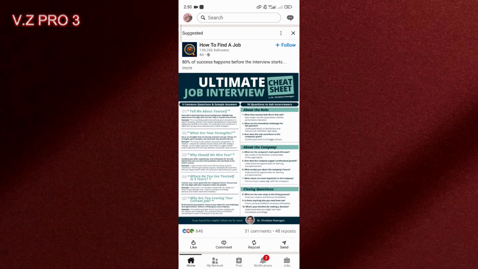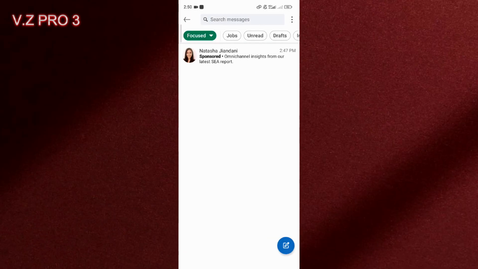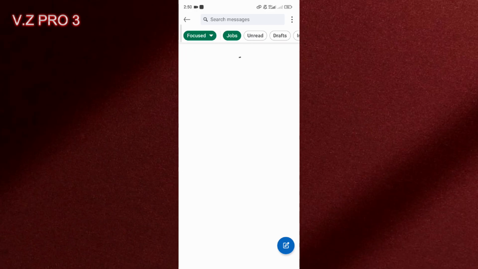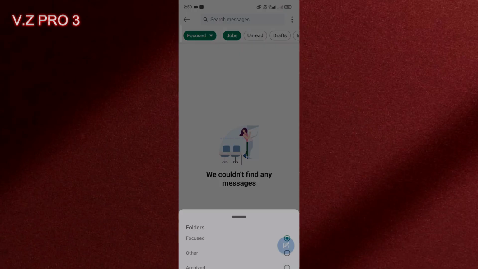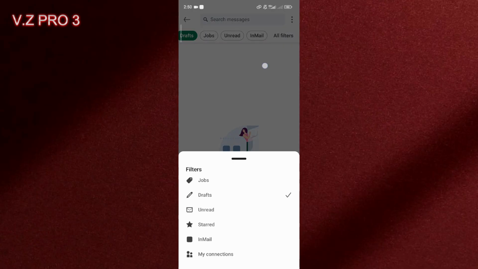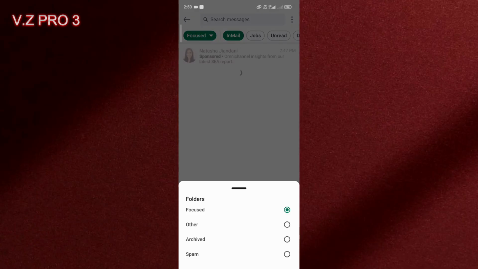You can log in to your account, of course. After that, you can just go to inbox by tapping on the upper right corner here. And from here, you see there's an option to see your archive. If you check in here, here's all filters, all InMail.